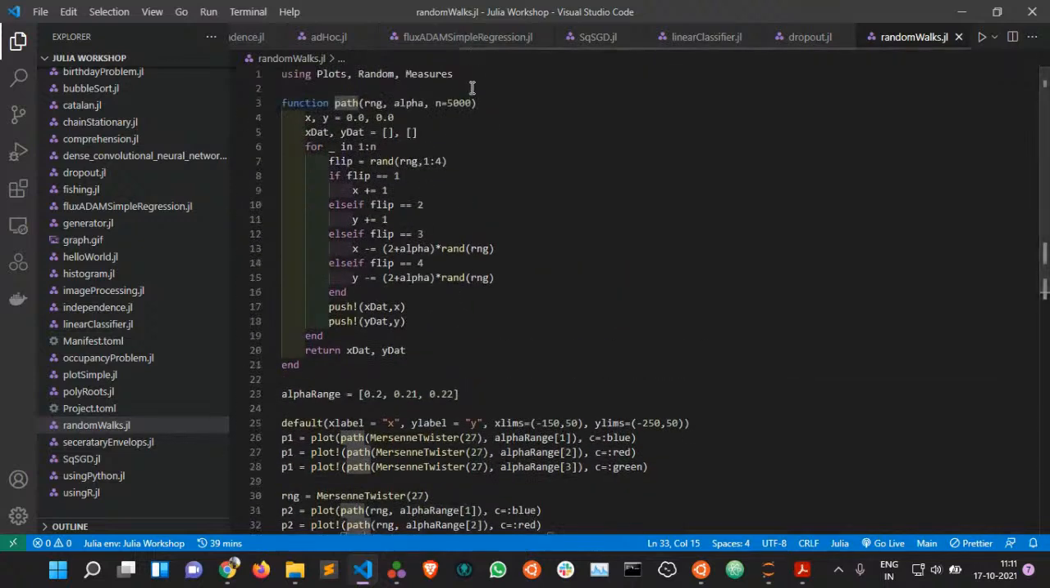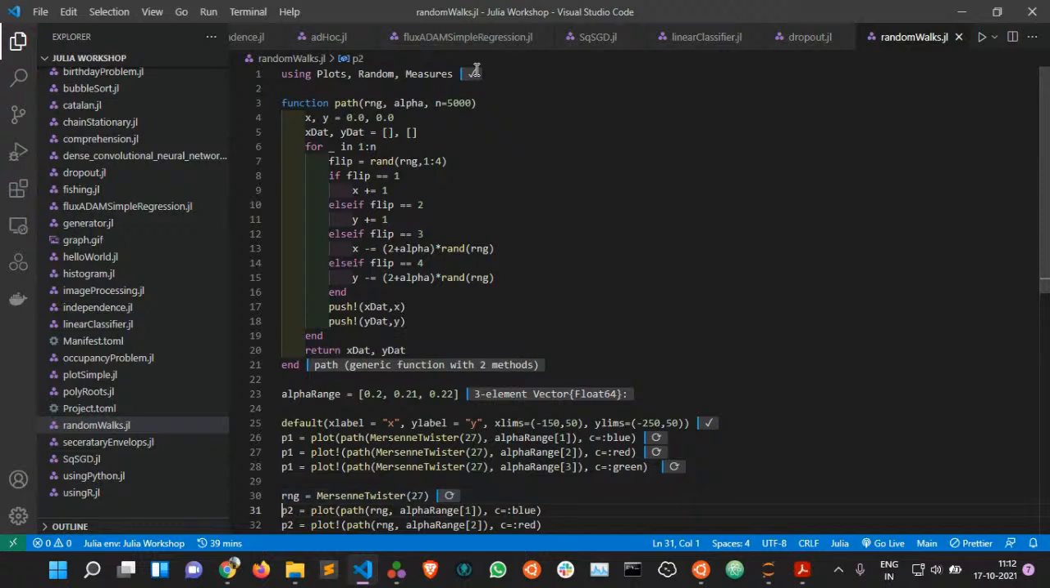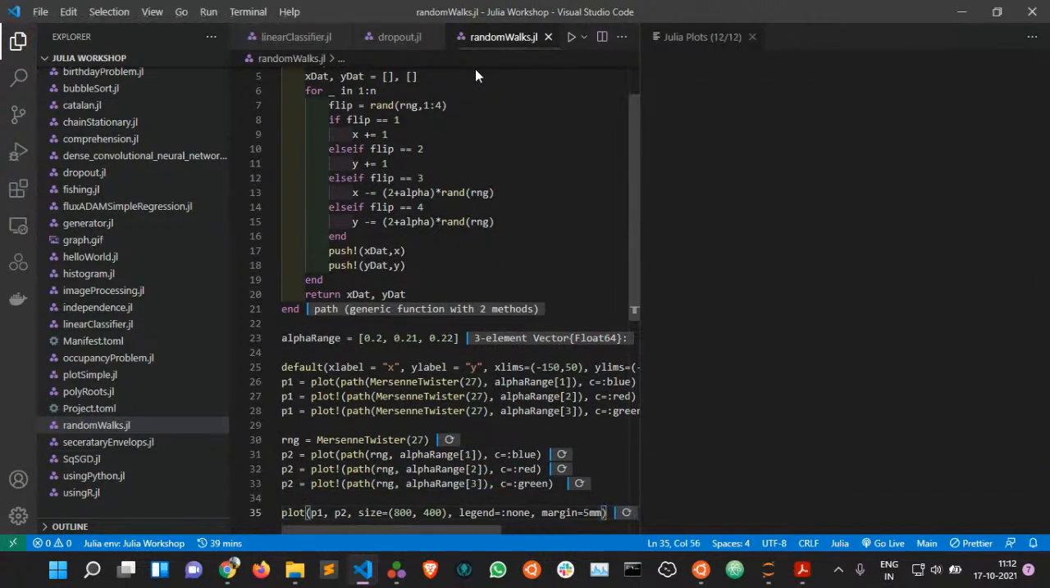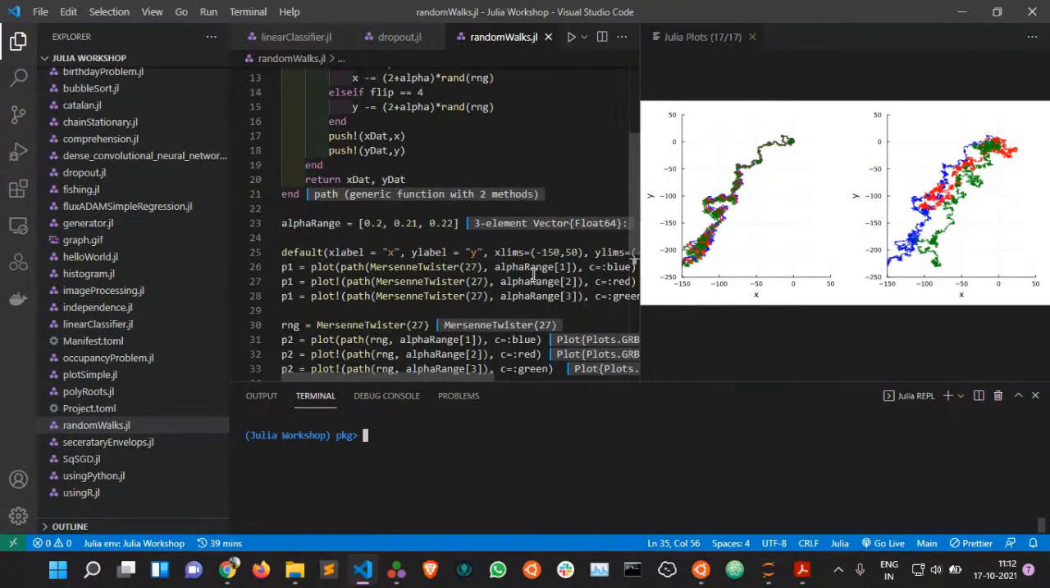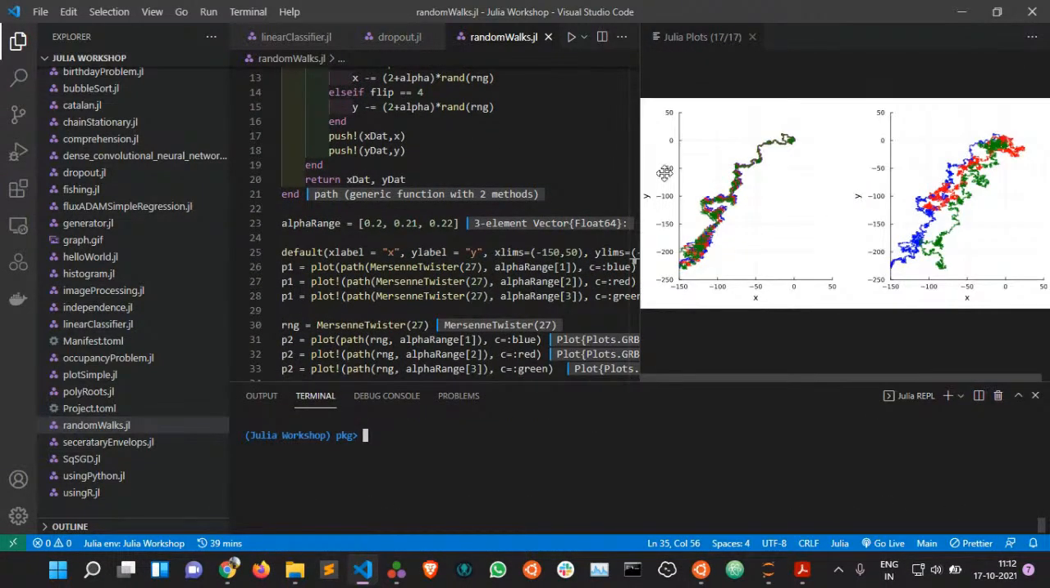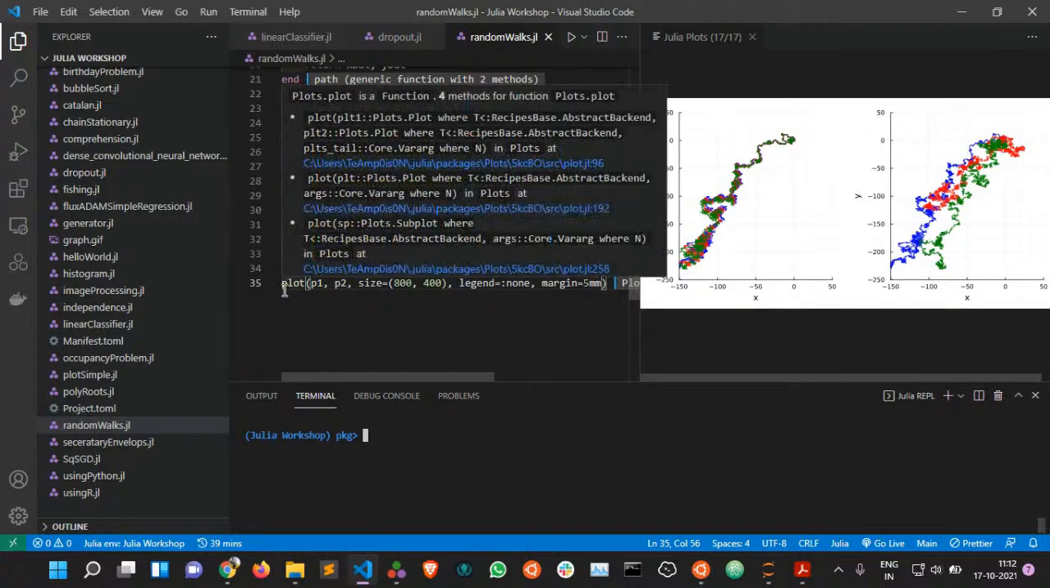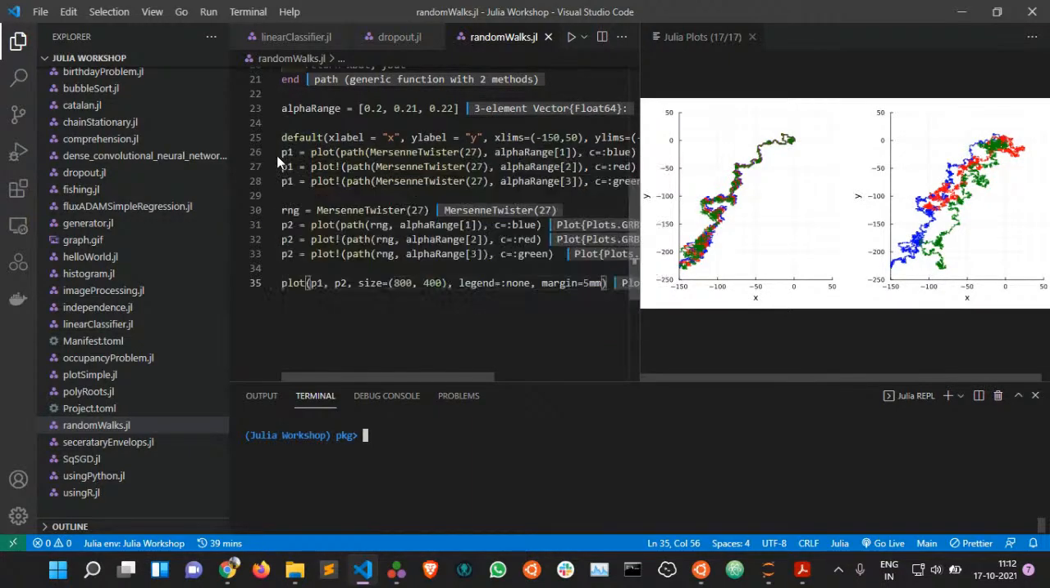Now let's run this example. If you want to run block by block, you will have to press Alt plus Enter. Then it will run block by block in your VS Code, and here you can see the result. In line 35, we combine all the plots which we get from lines 26 to 28 and from 31 to 33. So this example was about random walks.